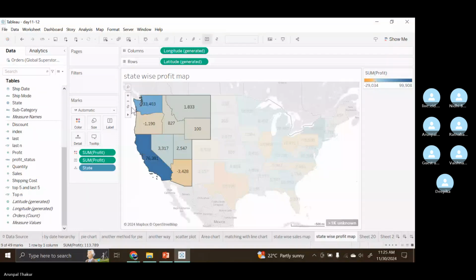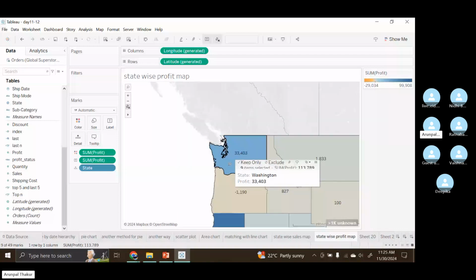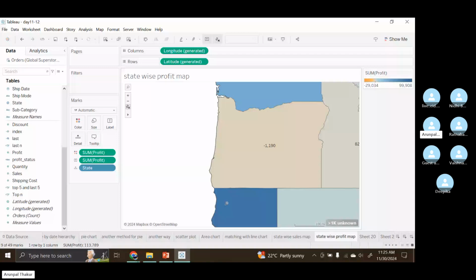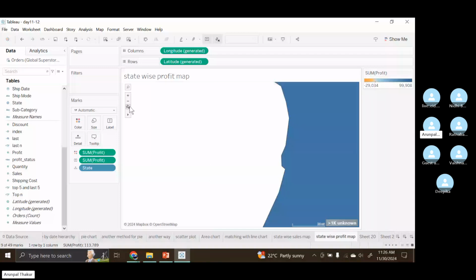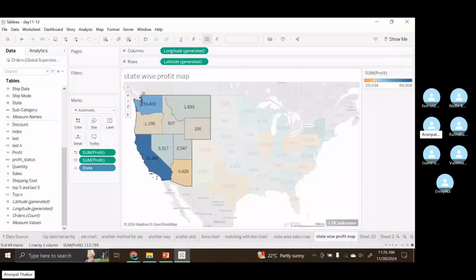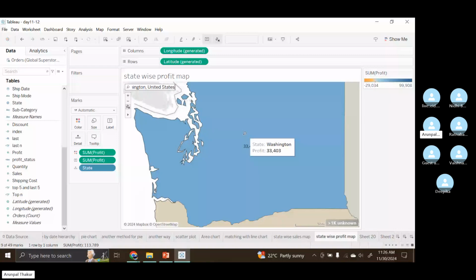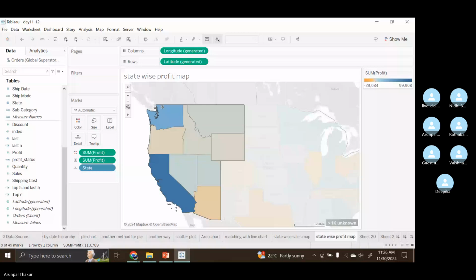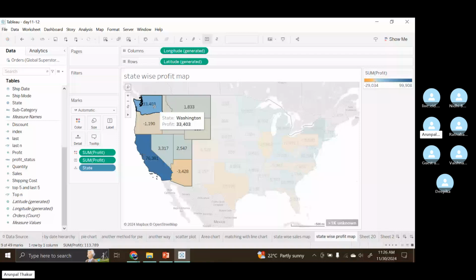Another is this zoom. If I click here, this Washington part gets zoomed. Click here, this California part. This option is for reset map. When I click here, it gets reset. The search option is for writing a name, Washington, and I click here. So Washington will get highlighted. These are a few of the options. Again, clicking on reset map. Reset. That's it.